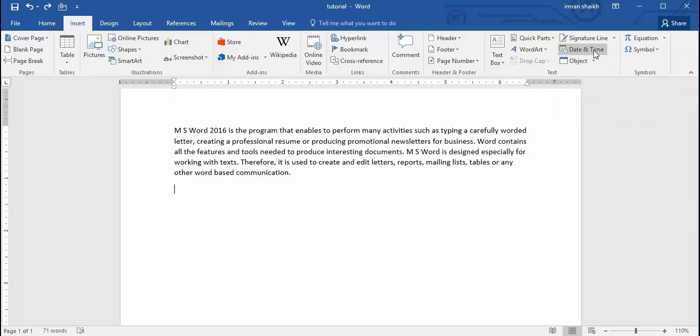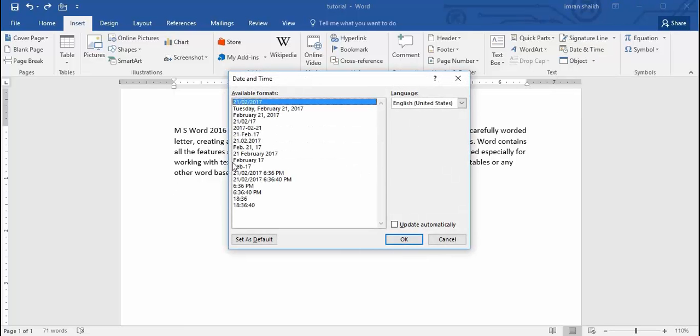Whenever you click on this date and time, a window will pop up where it will display dates in different formats. Here you can see 21st 2017, and then in the second there is another format of a date where they have mentioned the name of the day and name of the month and then year. In this way they have divided the dates into different formats, so that users can choose whichever format is suitable for them.